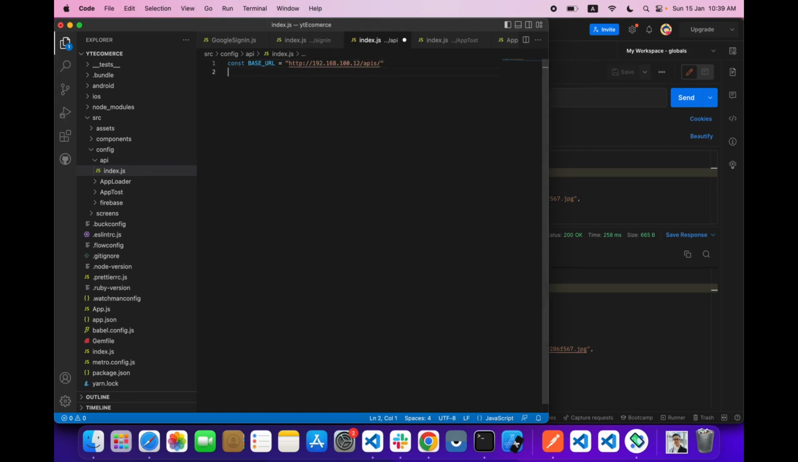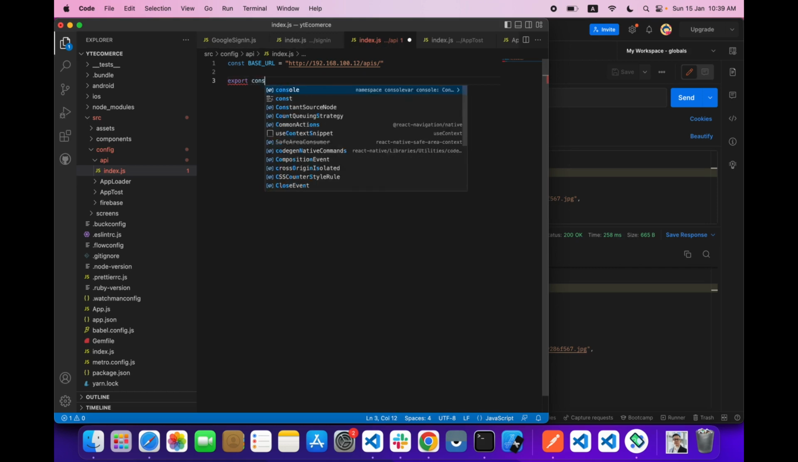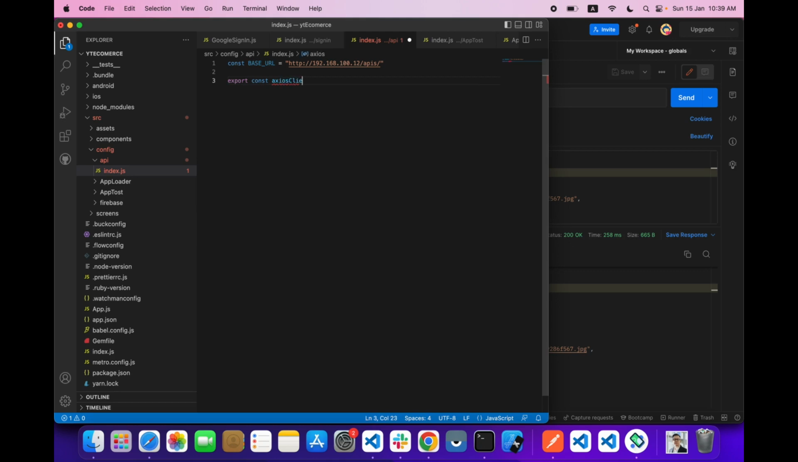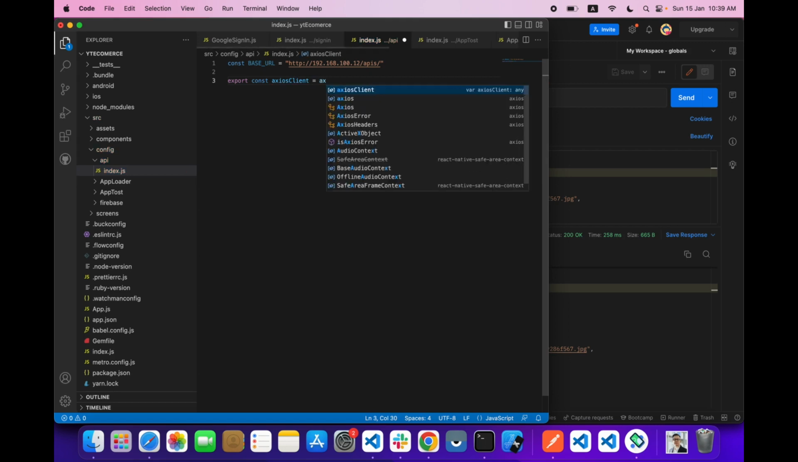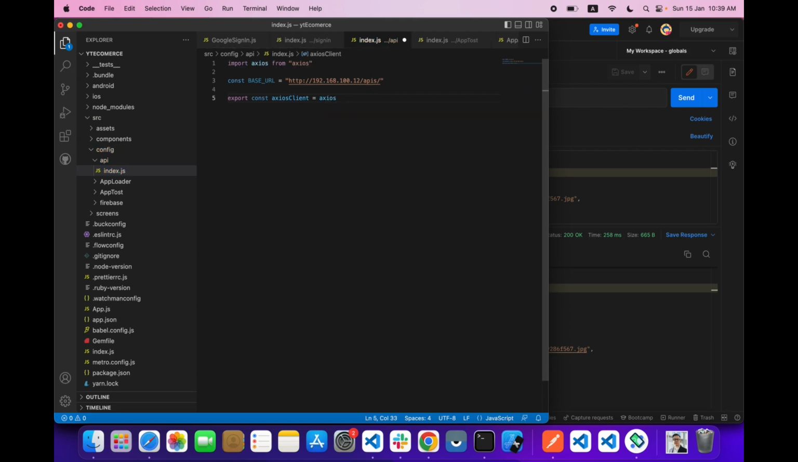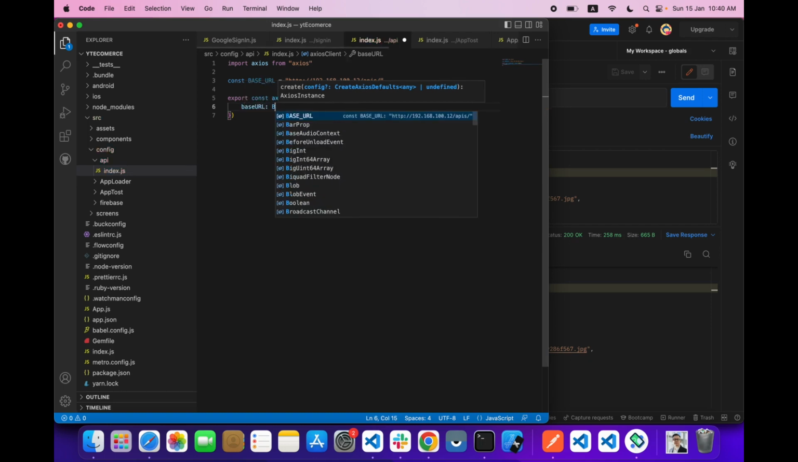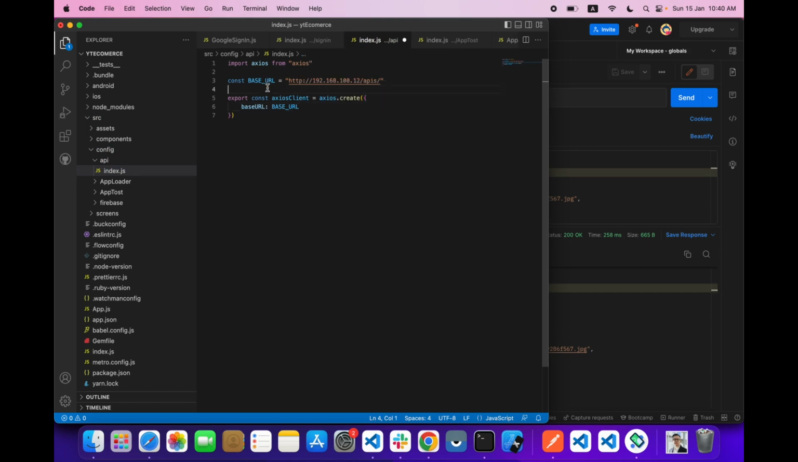After that, what we need is to create our Axios client. I can say export, so we can use it in all other files. Export const AxiosClient, and let's use the Axios library that we installed, axios.create. After that you have to do round brackets and curly braces, and in this you have to give your base URL like this. That's it, this is how you can create your Axios client.